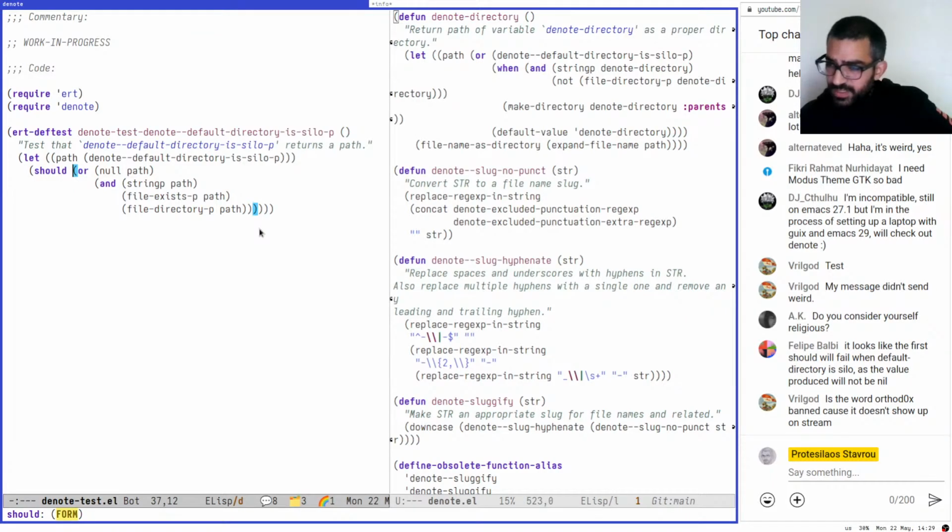What do we have? Is the word orthodox banned? Because it doesn't show up on stream. I have no idea. I personally have not banned any word whatsoever. But if you just use a 0 there instead of an O, that would work for me. I don't know what is happening.